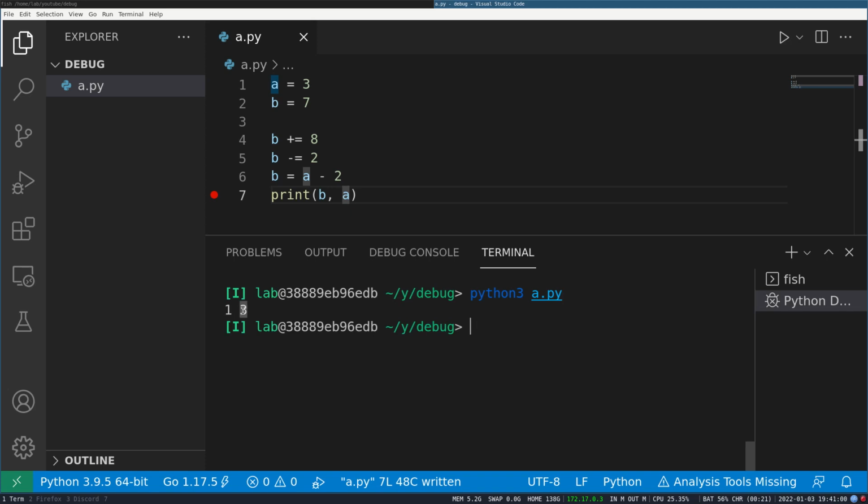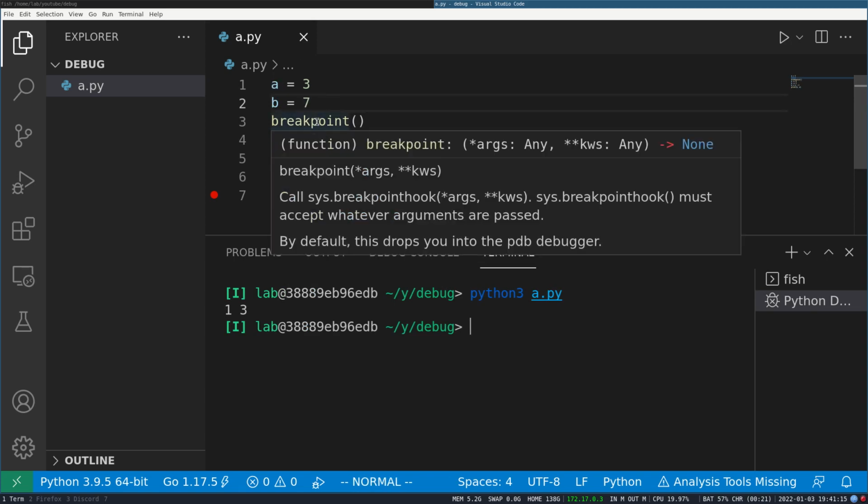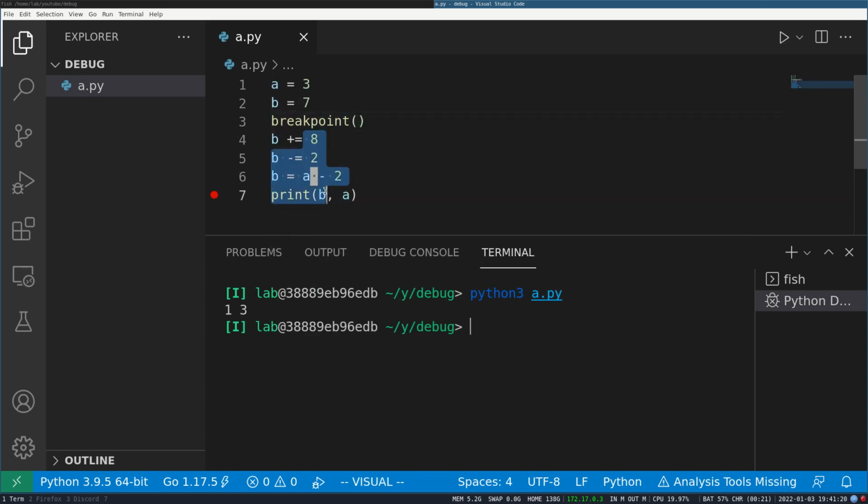So b is 1 and a is 3, and you want to figure out what actually happened, why b is 1. You don't think b should be 1, so you put a breakpoint here where you know that b was 7. Then you want to debug the code from here on. You want to see what happens in the code, why b is 1, and then you run this.